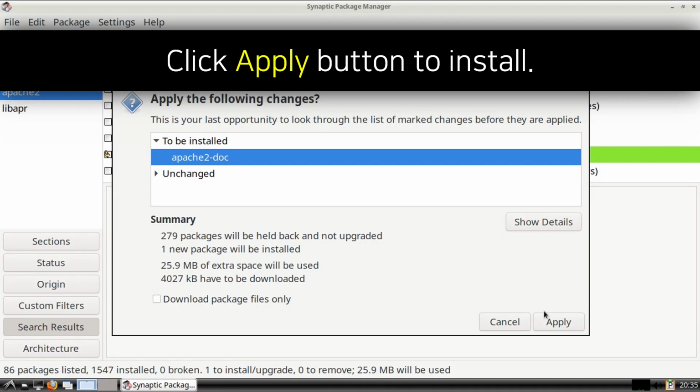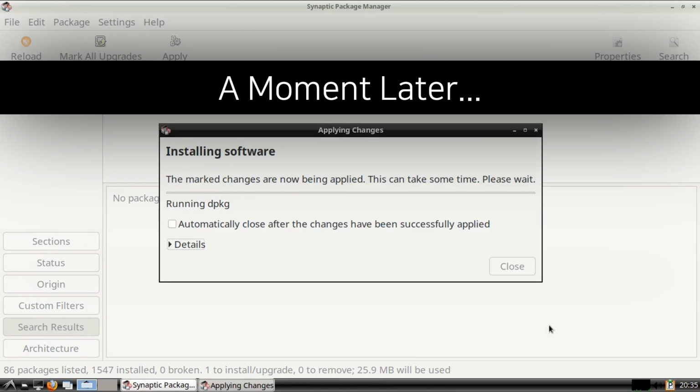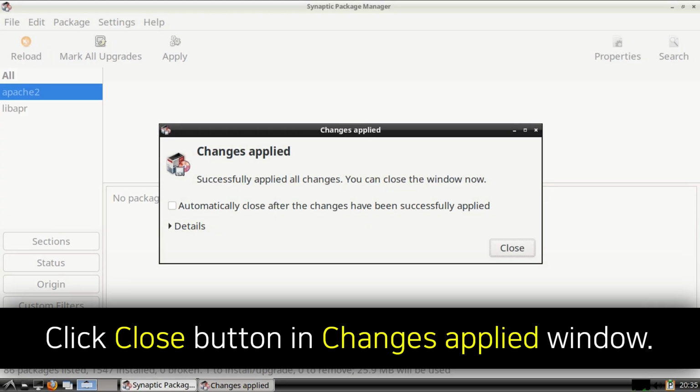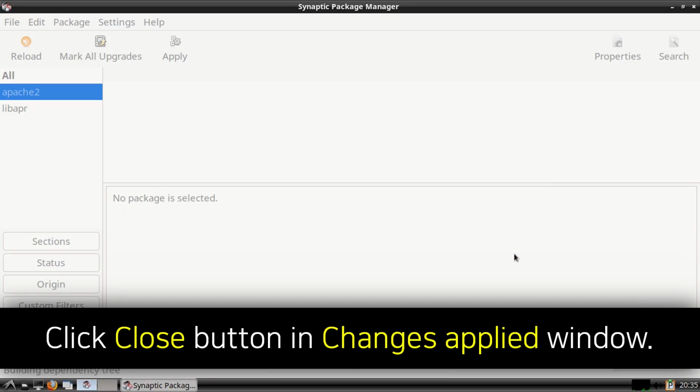Now to install the documentation, we can click on the Apply button. When that's done installing, we can click on the Close button in the Changes Applied window.